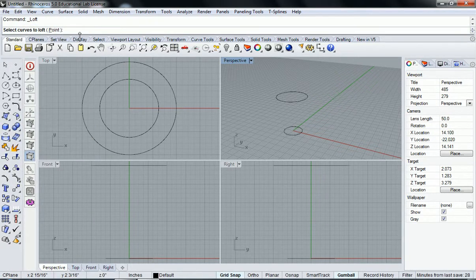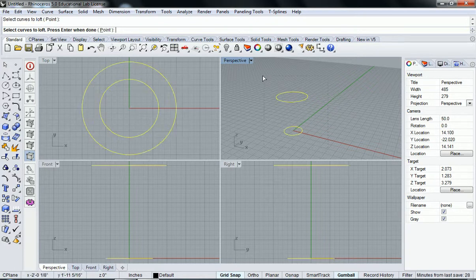What's the command line asking for? Select curves to loft. We want to select both curves, so go ahead and run a window over the top of both, like that, and they should highlight yellow. When you run a window over them, you want to click, hold, and drag, and that should select both of them. Once they're both yellow, that means they've both been highlighted. As soon as you have that, you can hit enter.